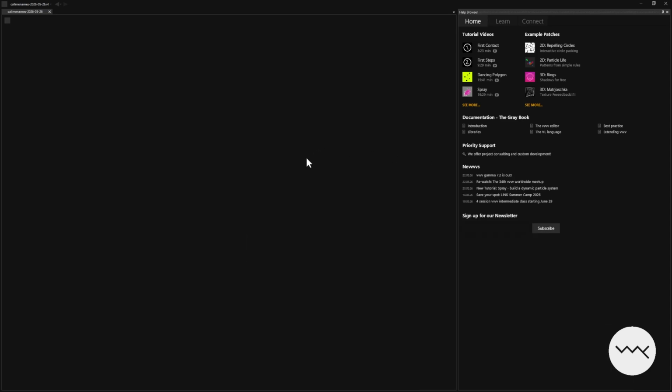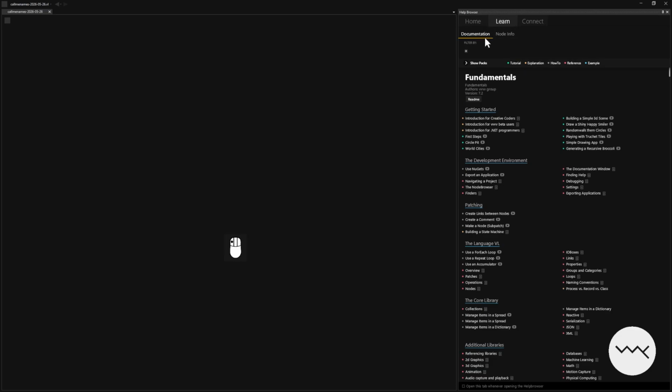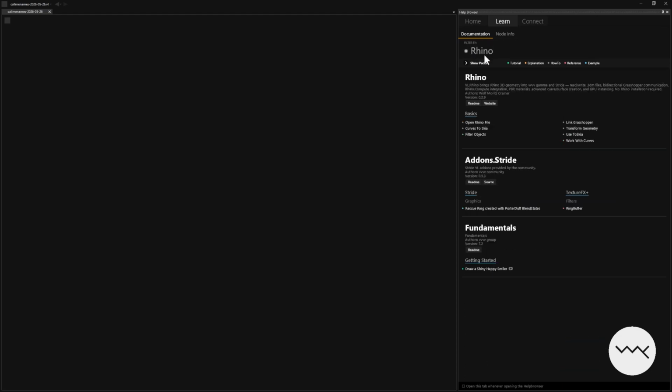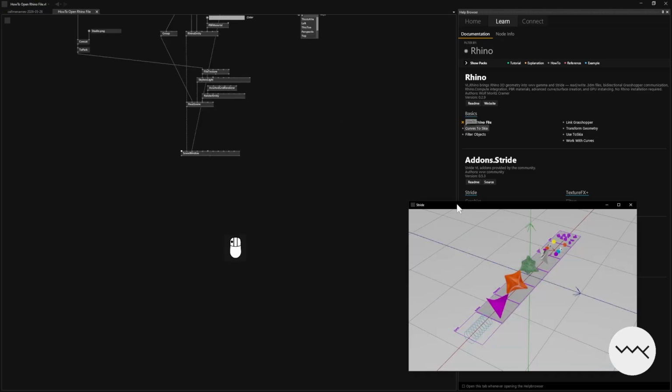The first starting point is always looking for the help patches in the package, and we can just search in the Learn tab of the help browser. You can open it with F1, and we type in Rhino. Here you can see a couple of help patches, and we start just with Open Rhino File.